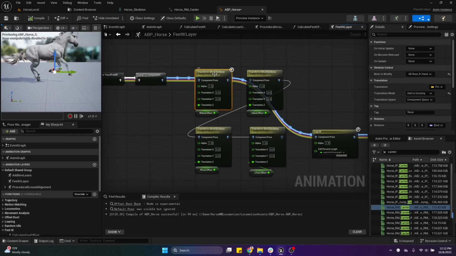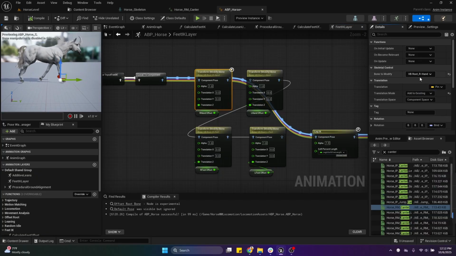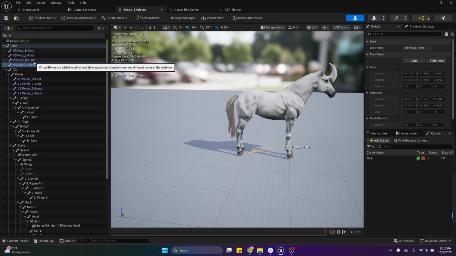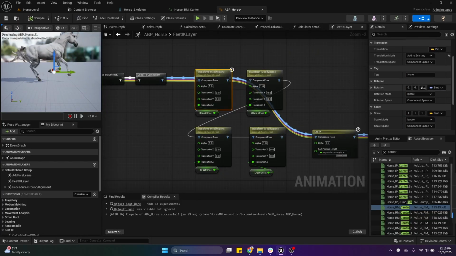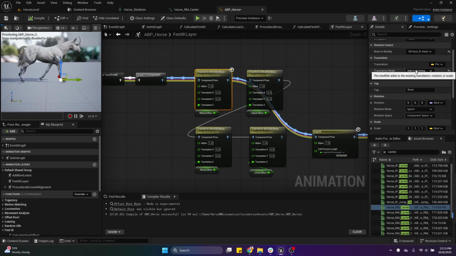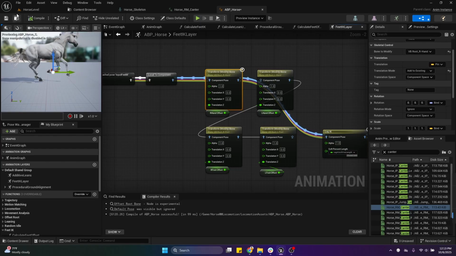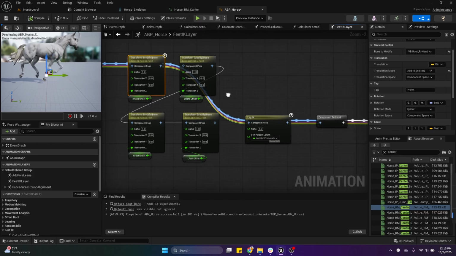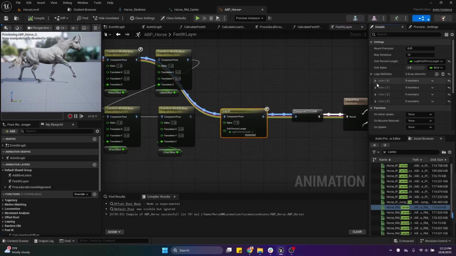So I have used transform modify bone, and I have selected the root, R hand, L hand, R foot, L foot bones. What I have done here is ignore rotation and scale and simply use the translation mode, add to existing, in component space. So we will add the offset to our existing height, and then at the end of it, I have added a leg IK node. I have placed all the legs information in a single node.